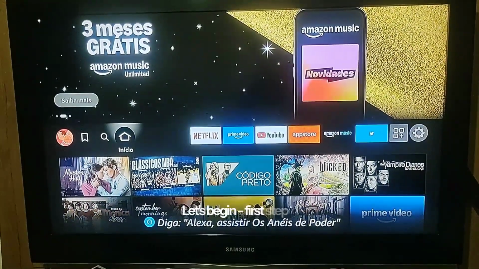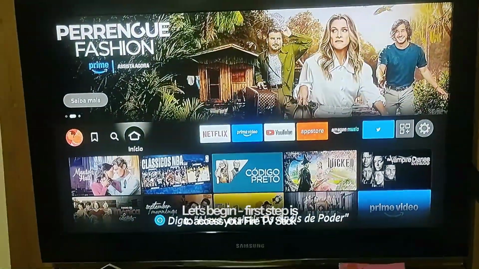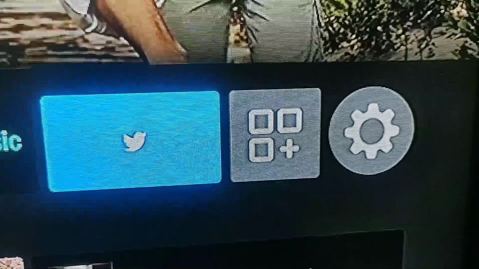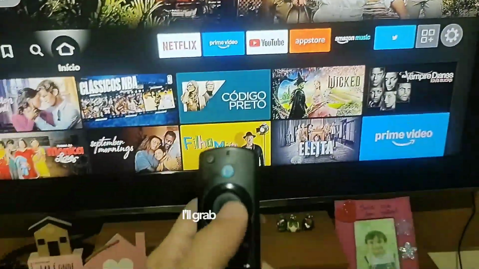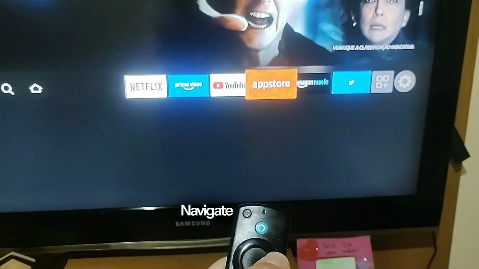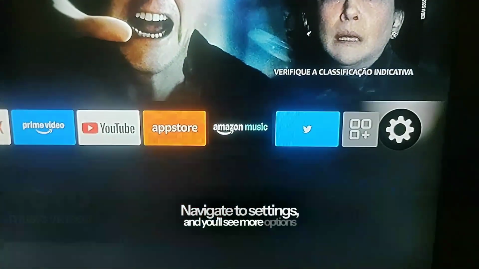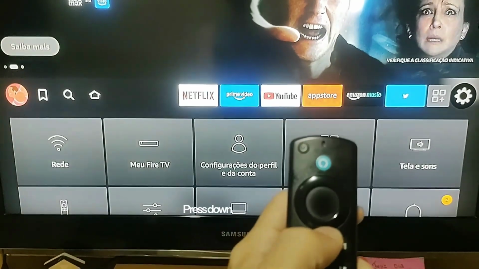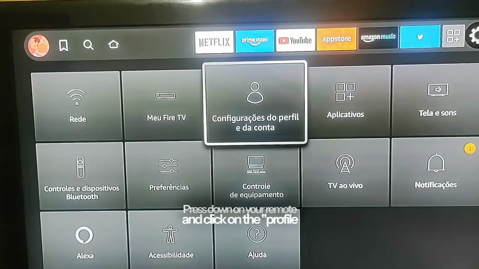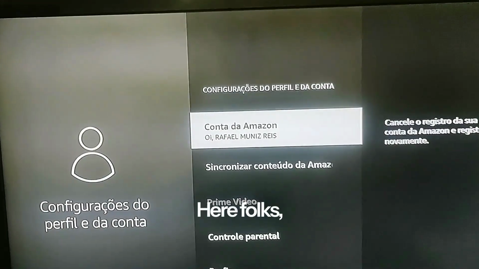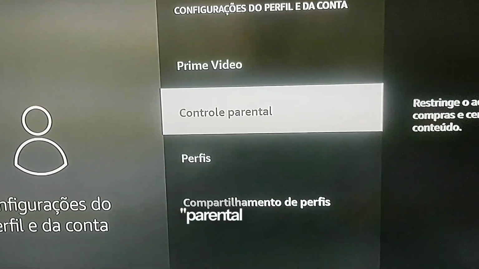Let's begin. First step is to access your Fire TV stick settings through this gear icon. I'll grab the remote now. Navigate to Settings and you'll see more options appear below, folks. Press down on your remote and click on the Profile and Account Settings option. Here, folks, scroll down and you'll find Parental Control.